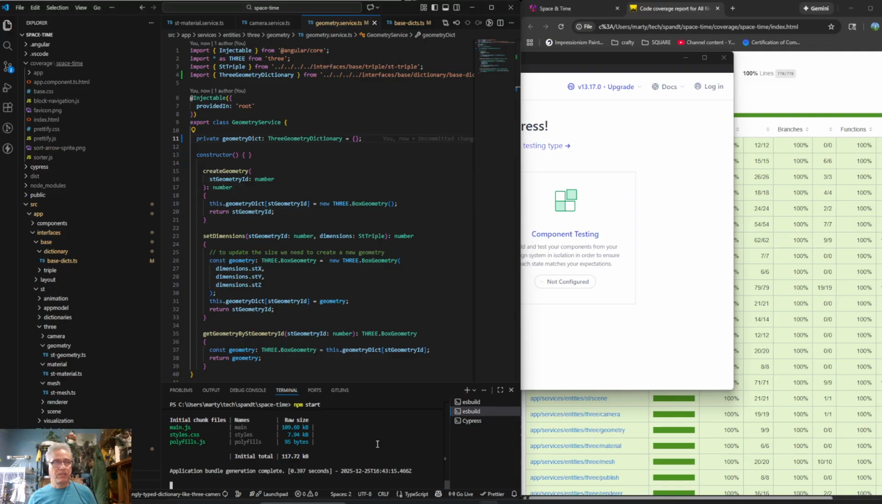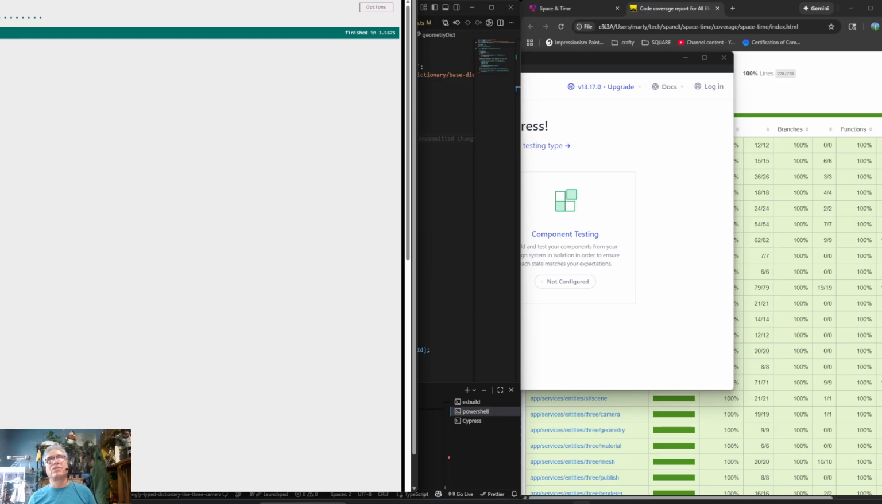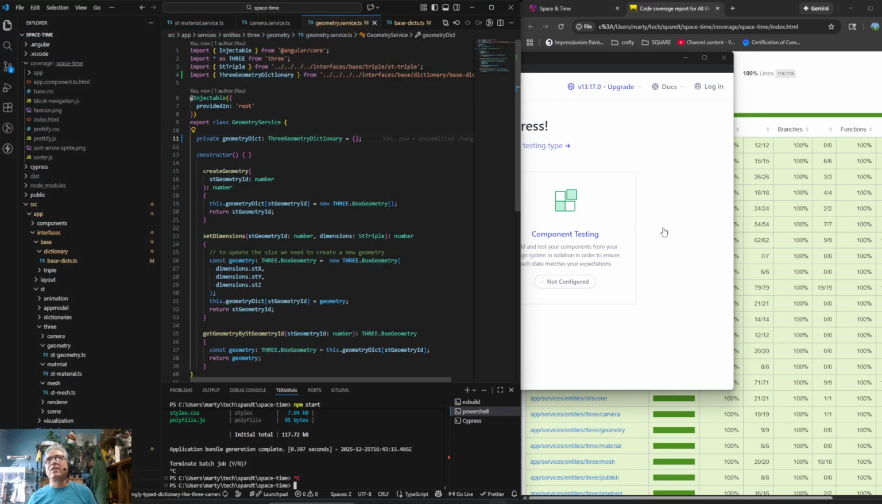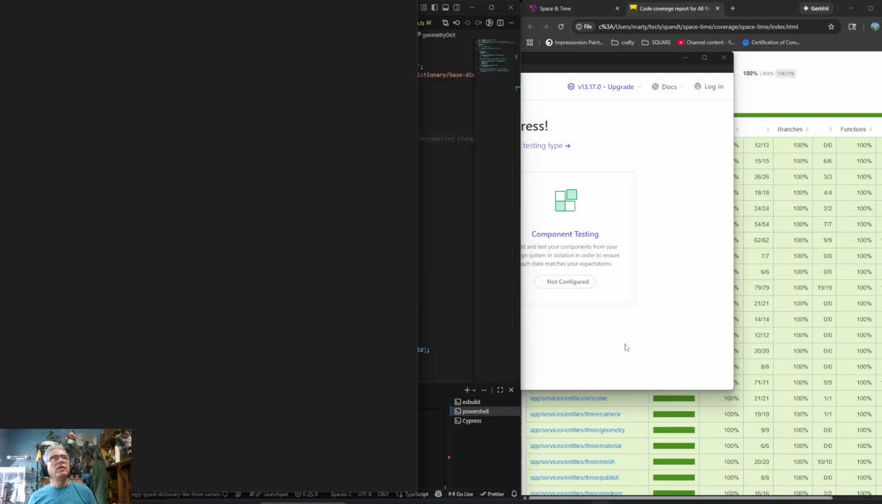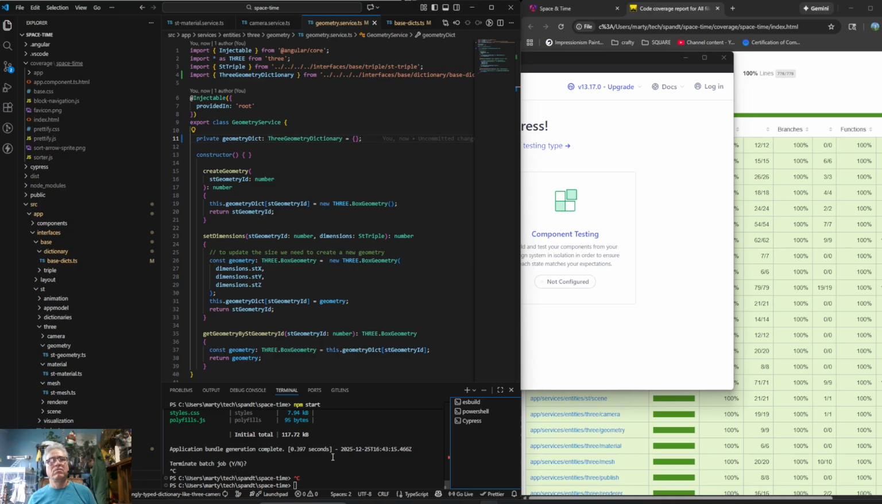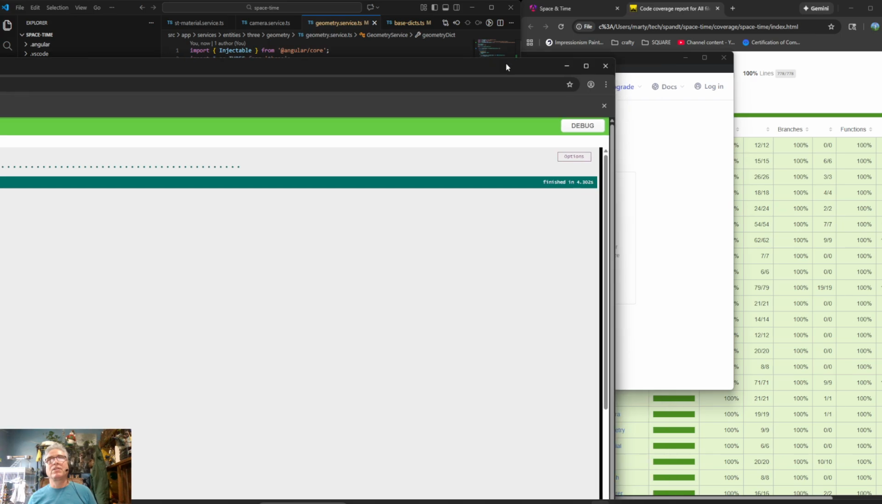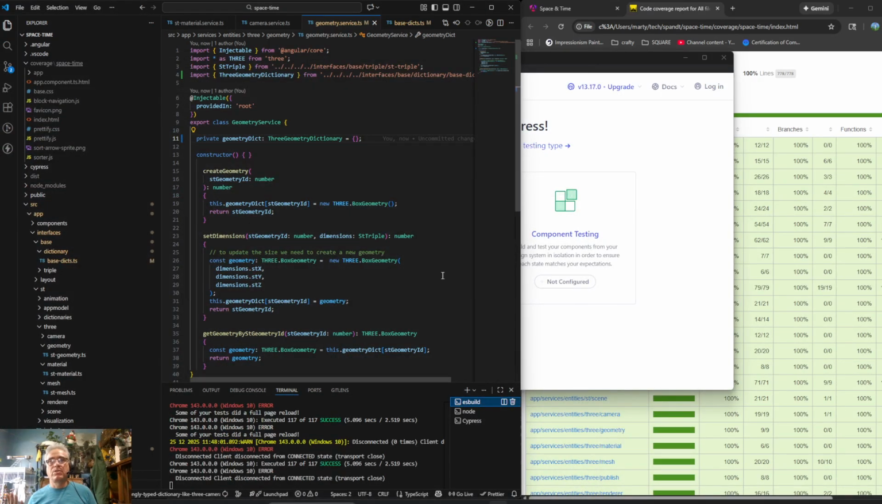But anyways, to kill Karma Jasmine, you have to do it from the command line. If you don't do that, if you just kill the browser, it'll just respawn itself. Oh shoot, I killed the wrong one, didn't I? I killed the actual application, not coverage. So, exactly what happened. If I kill this browser right here, it'll just bring itself back up again. It'll run all the tests and bring itself up again.